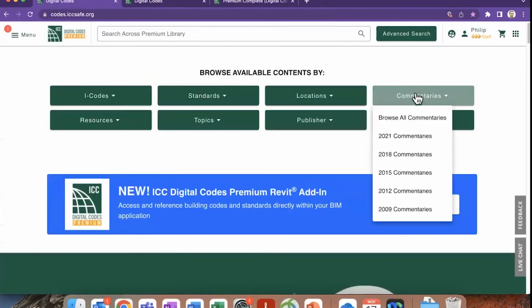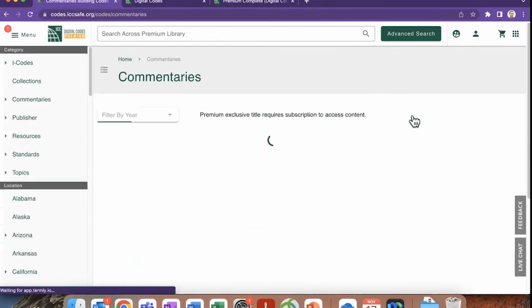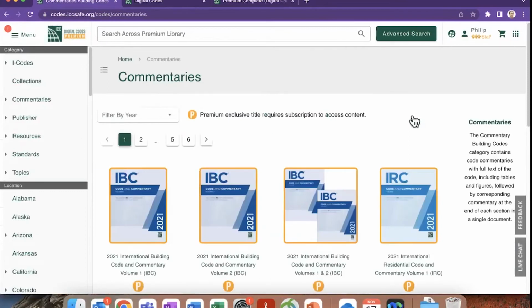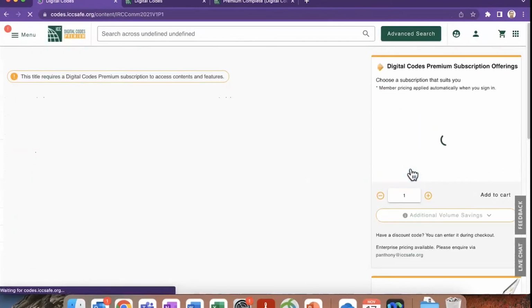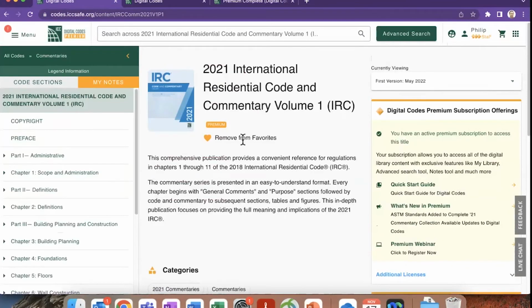The commentary sections. This is probably the main reason why people love to get the complete, even if they just, for example, want state specific. The state editions don't have the commentaries that the model codes do. So most of the people like to have these. Once again, this is in their entirety with previous cycles. Nice thing about this is that it is the code and commentary together.